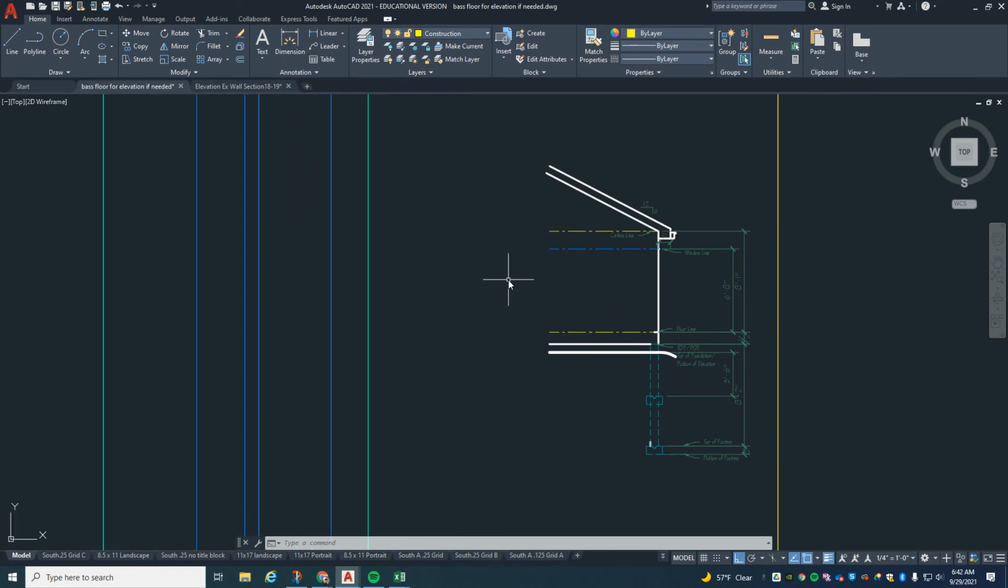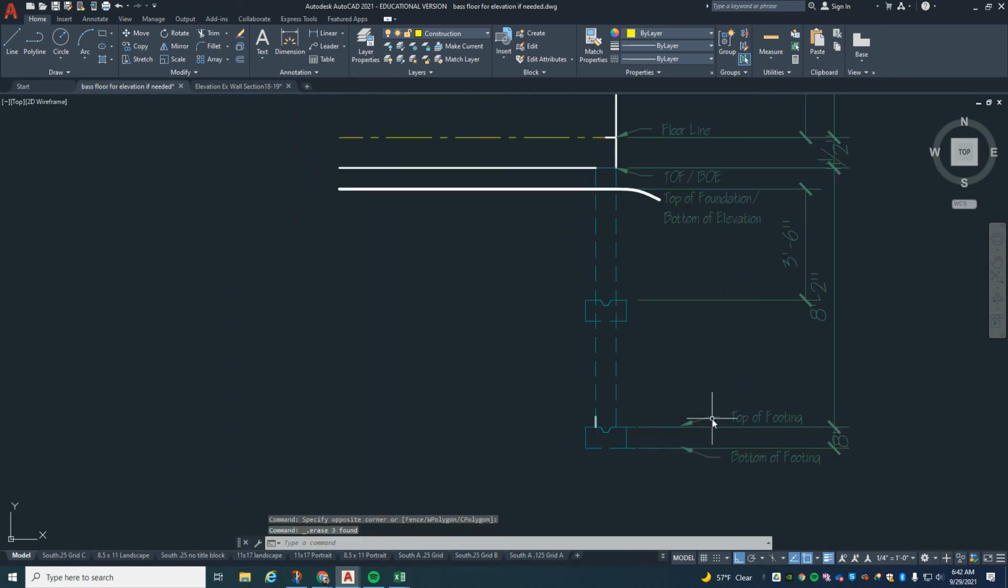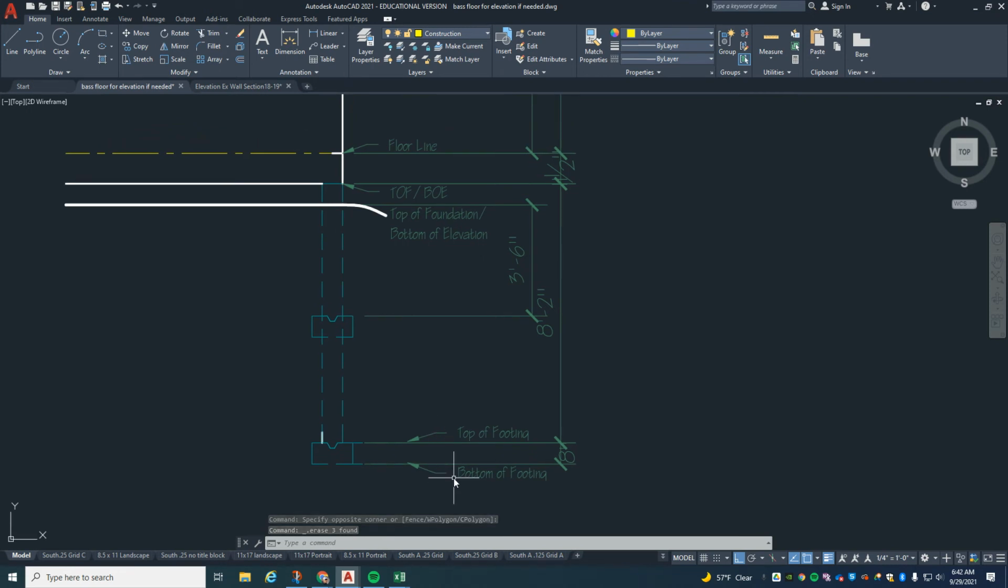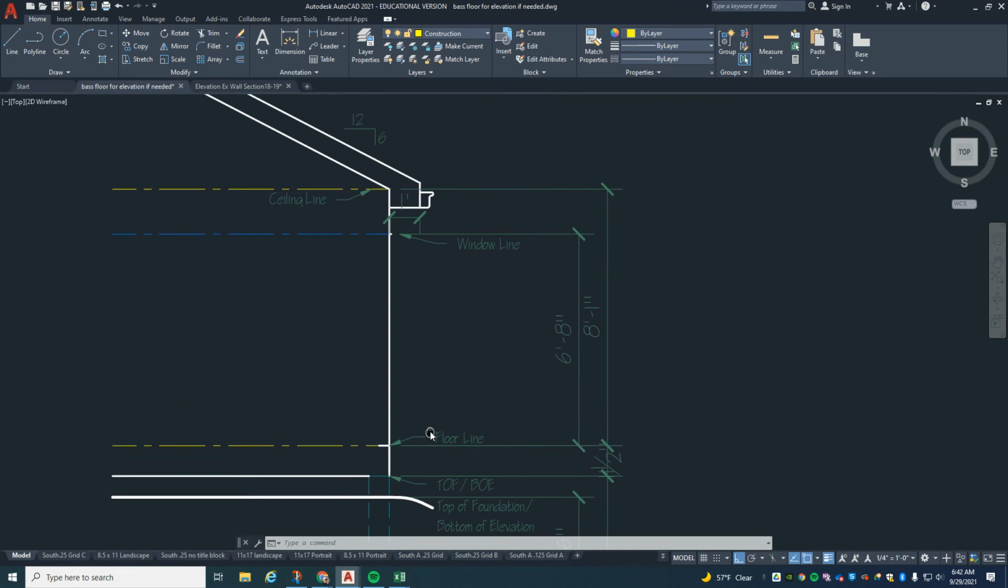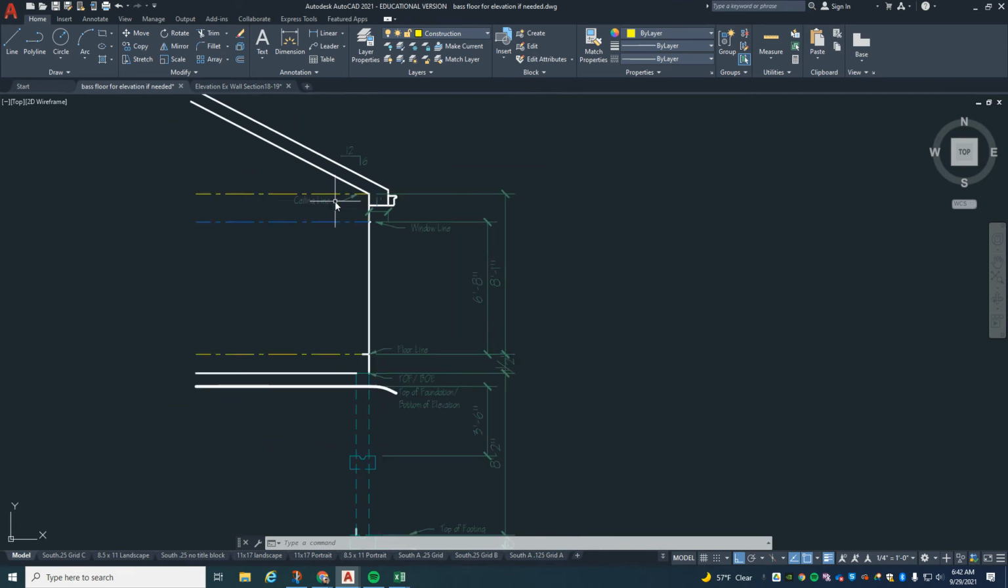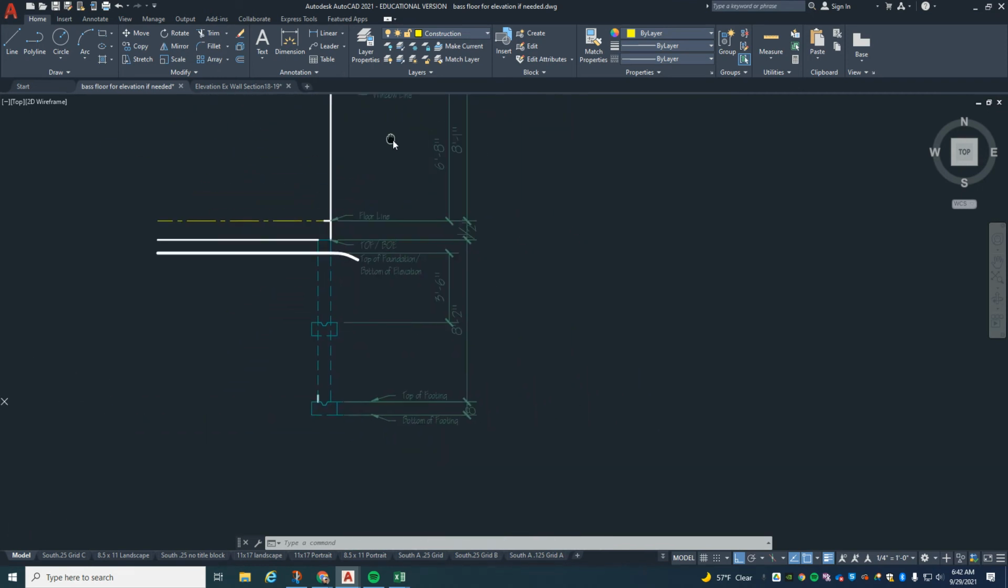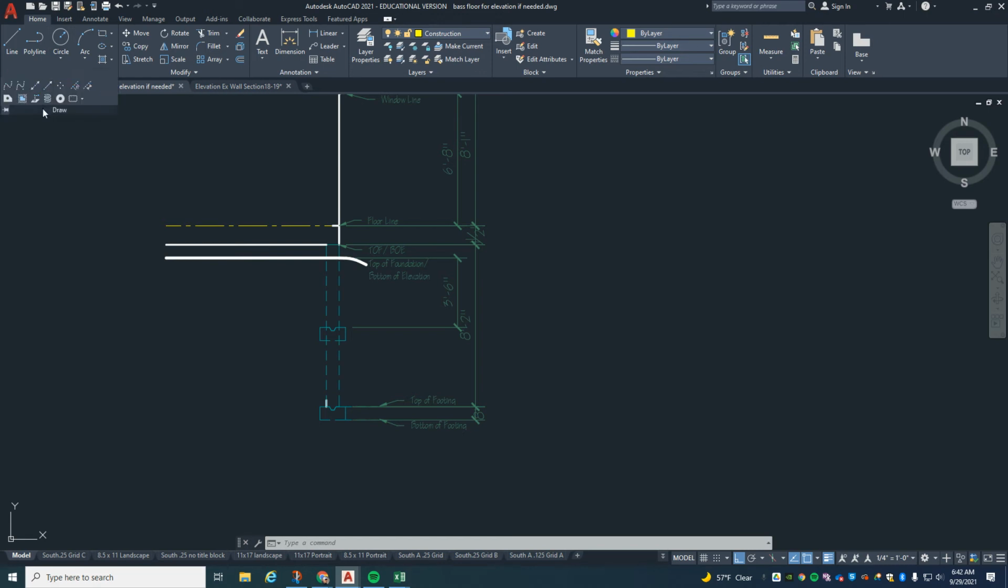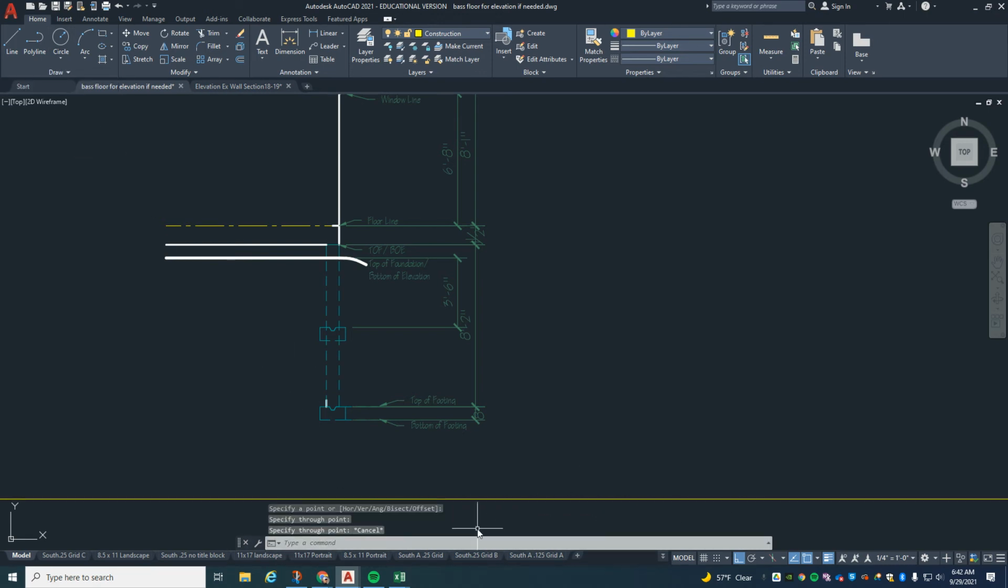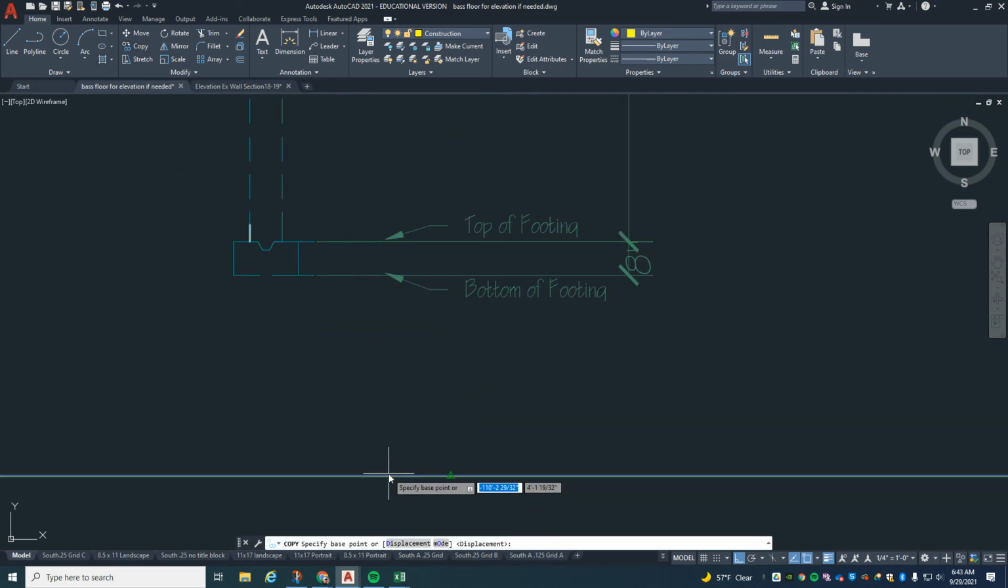All right, we're going to do that same process. I'm done with this construction line now. And now we're going to move, and we are going to project the top of the footing, the bottom of the footing, top of the foundation, floor line, window line, and ceiling line. All right, so that process again is we're going to draw a construction line out of the way, and we're going to copy this, and we're going to copy it from there.